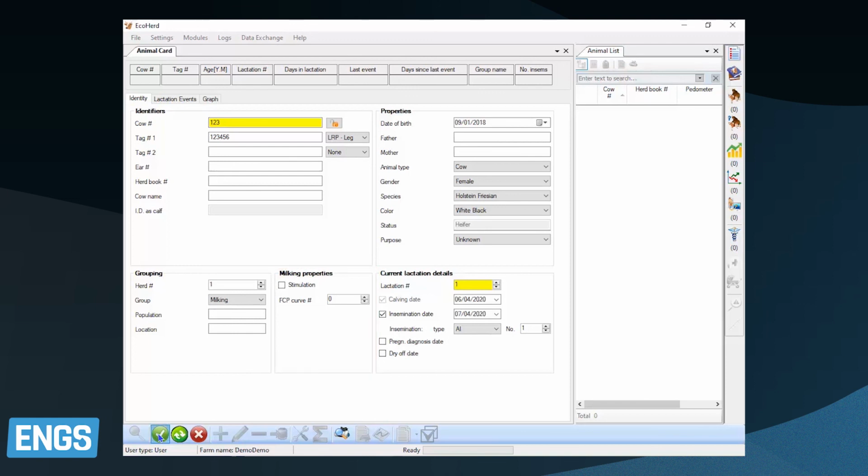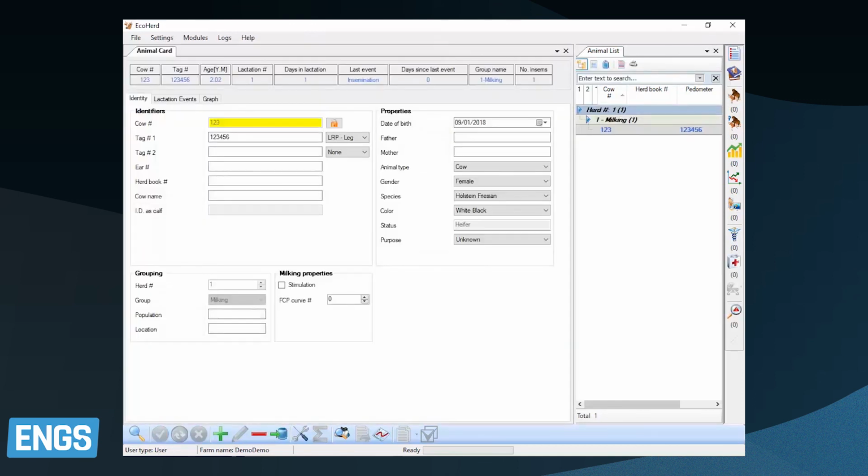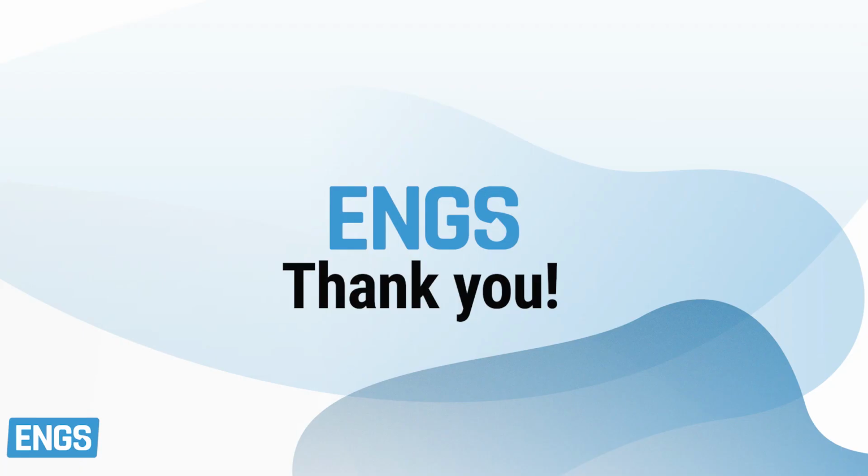When you've completed entering the data, click on the green check on the toolbar below the pane to save. Continue entering all the animals in the herd. Enjoy the benefits of our activity reports, herd reports, and mobile app alerts.